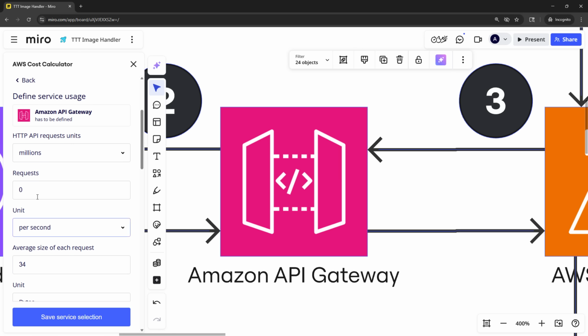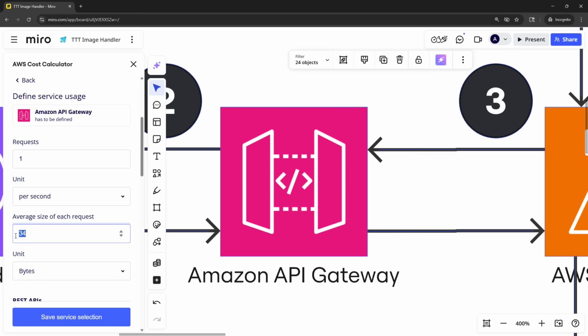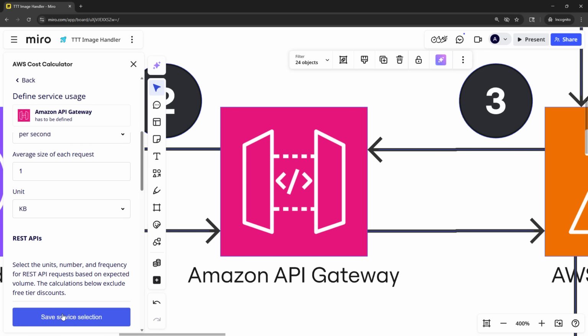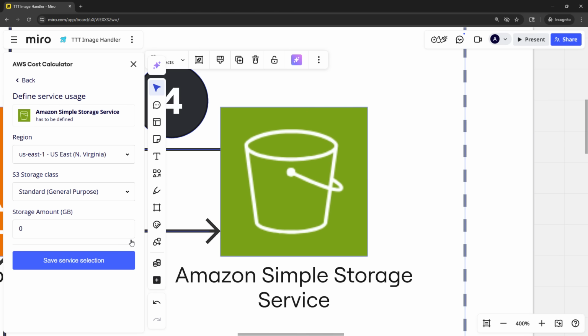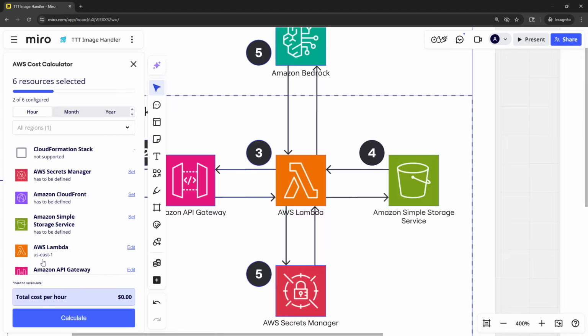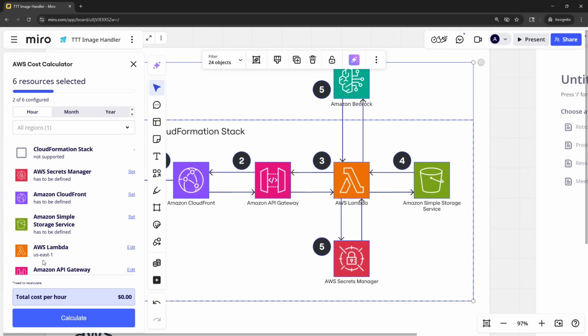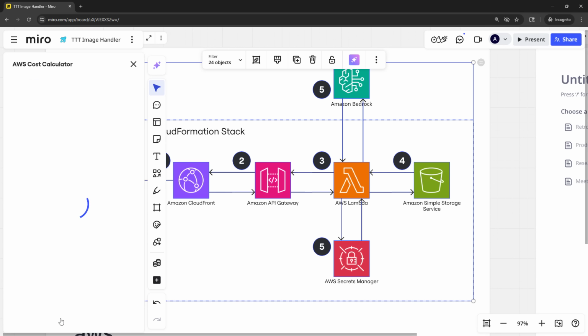So for this one, we'll do 1 million requests. Average size of each request. Let's do 1 kilobyte. We'll save this one. And then for S3, let's just quickly set this one as well. And we'll call it 800 gigs. Obviously, you would need to fill out the rest of them as well, but let's go ahead and calculate this.